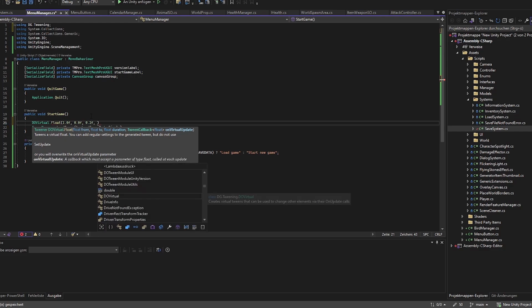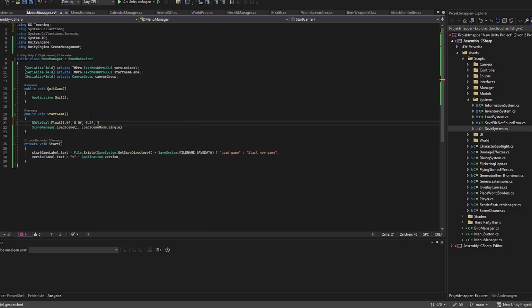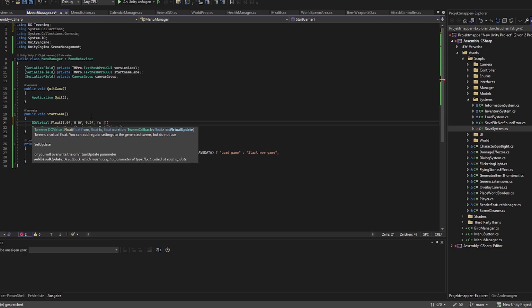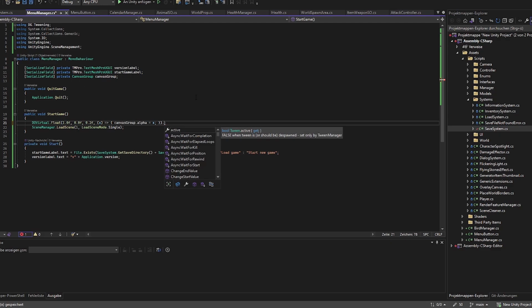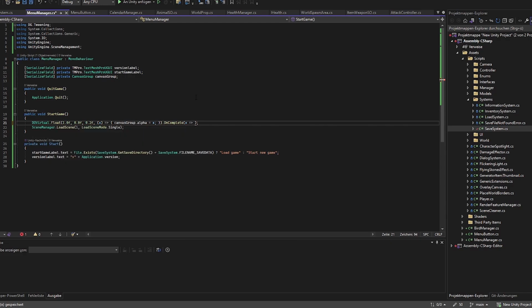And then we want to have the callback, something like X, and then we set the canvas alpha to X. So, and I think we now can also have something called onComplete callback. Nice. And here we can now have the load scene.